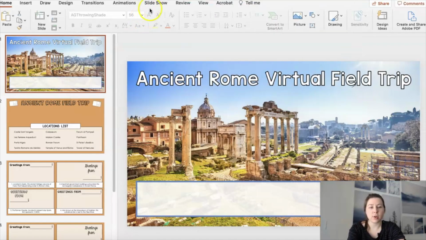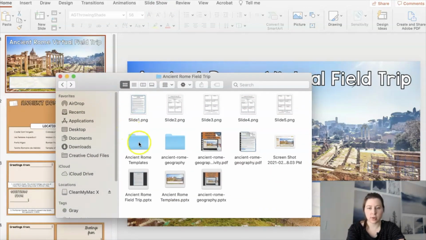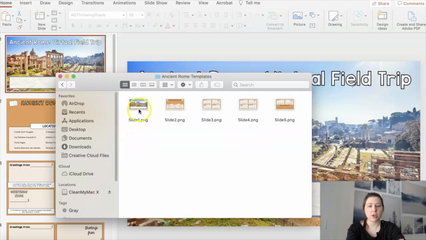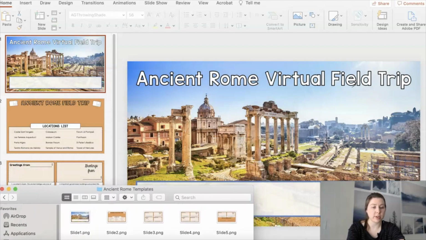Then let me go to my folder here. So right here, Ancient Rome Templates, you can see I have all of these set up here and ready to go. We are ready for step 2, so let's go back to our Google Drive resource.